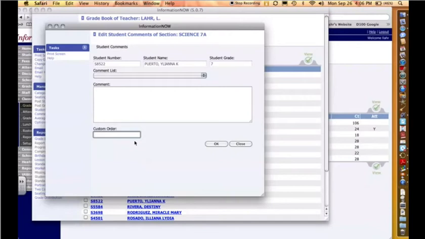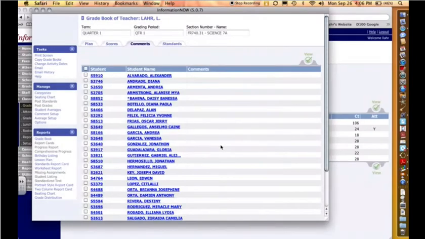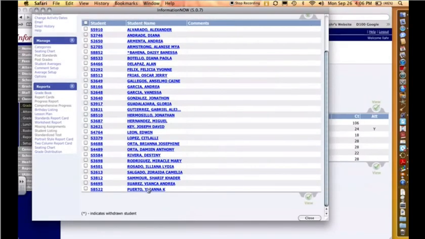So I want her to be the last person. There are 28 kids in the class, and she would be the last person. But because I put Daisy Bahena back in, Ileana's technically going to be 29. So the last number, she's going to be 29. I say OK. And I can look, and she's moved down to the bottom of my list. So I have Daisy, who's still in my gradebook, and I have Ileana added to the bottom of my list.